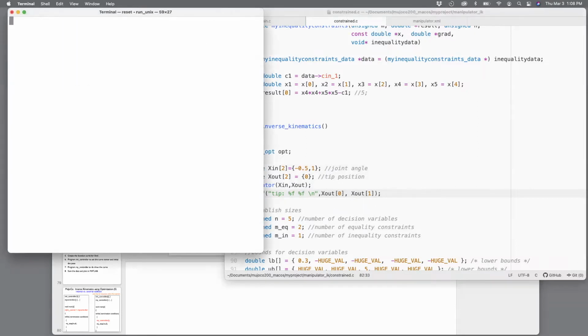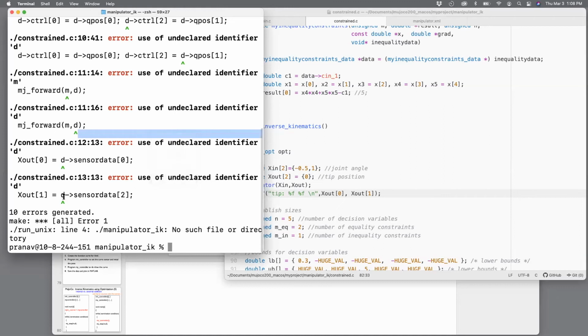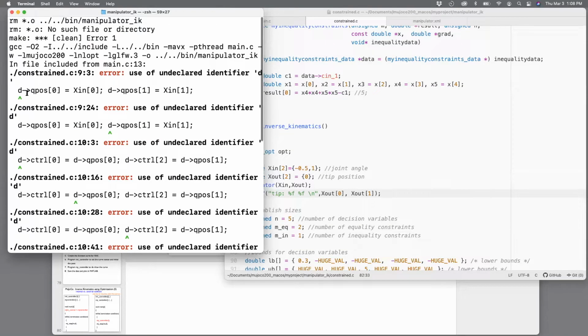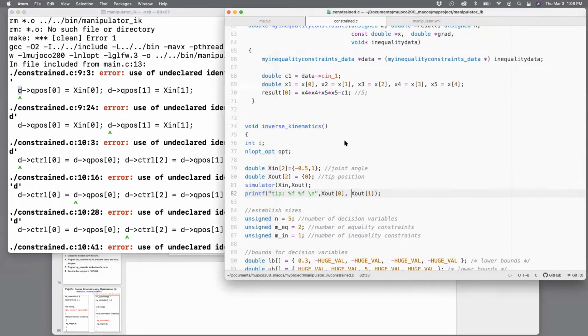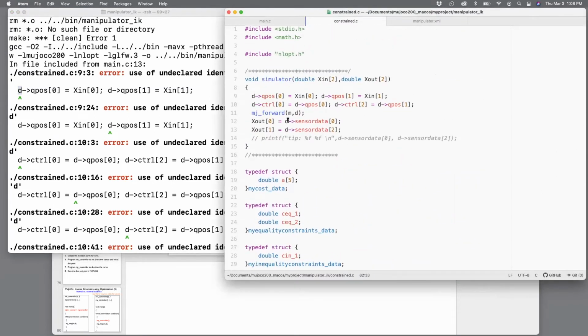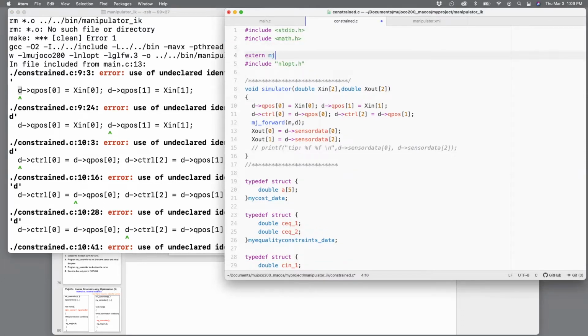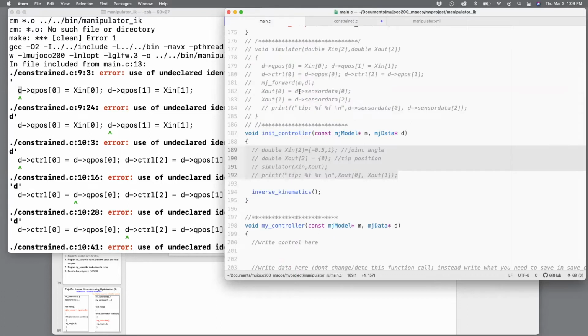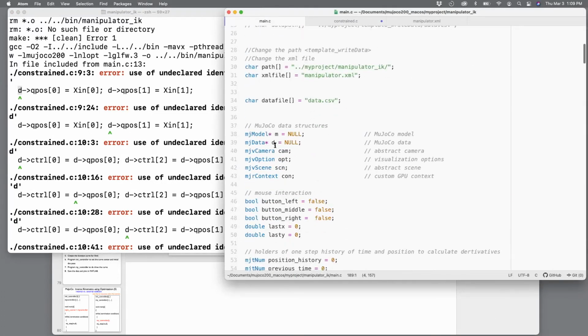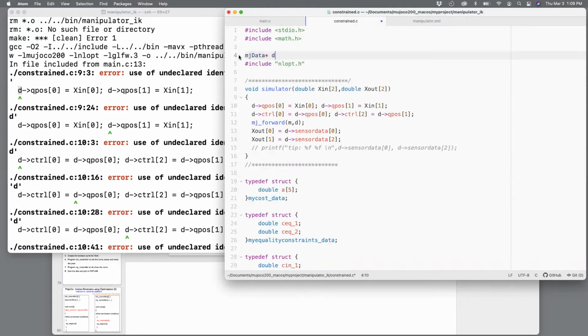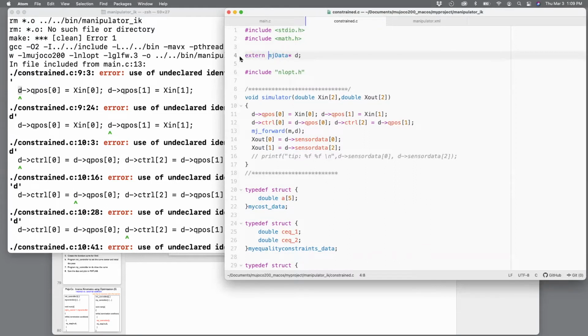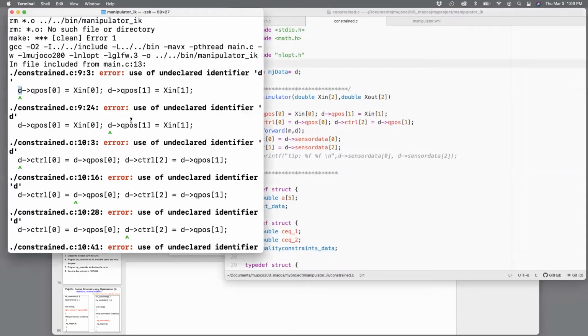Okay, run this. Okay, you see there's an error. All the errors are related to this variable d, which is in constraint.c. And as I said, it has no clue what this d variable is because it's not been defined. So what I need to do, and I've done this in the previous class, is I can define extern mj data. Let's see if I got the syntax right. So mj data. Yeah, so I can do it this way. Extern. Okay, and let me just put it down here. Okay, and I think this will work just fine.